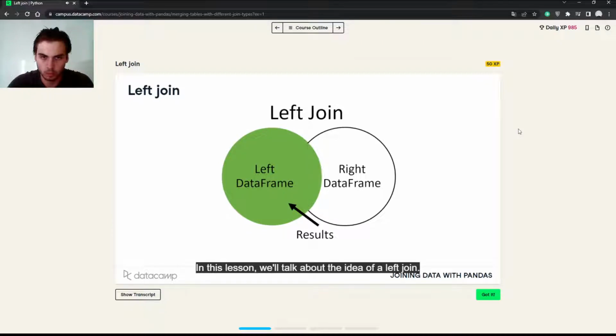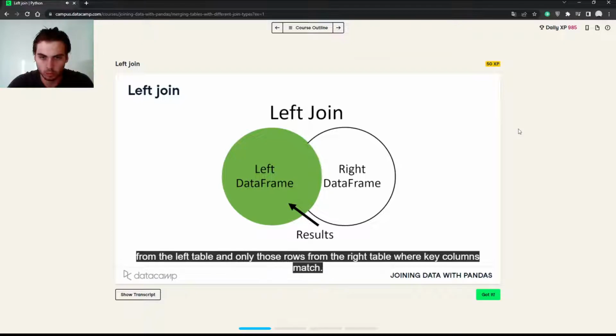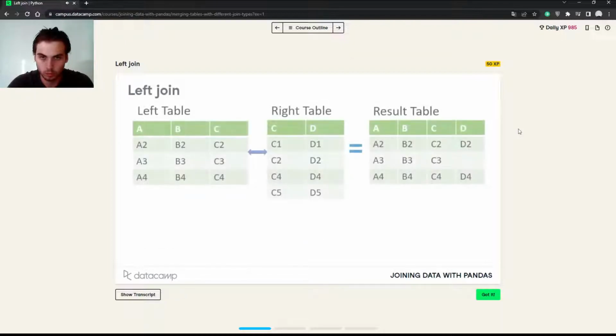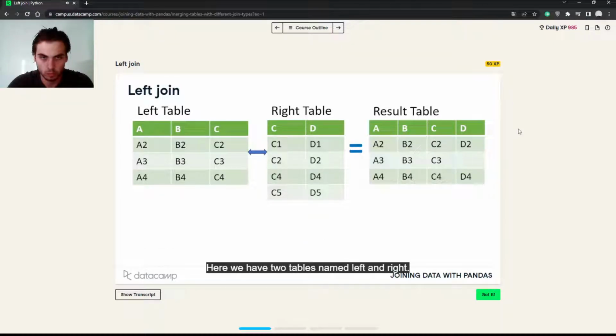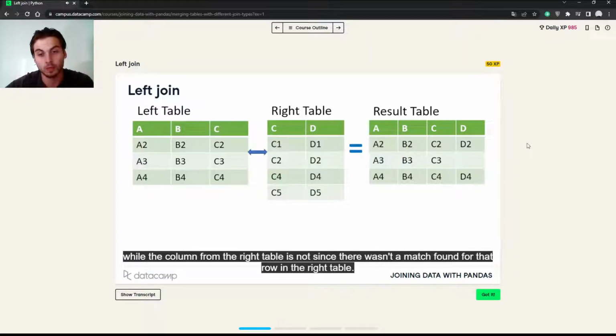In this lesson, we will talk about the idea of a left join. A left join returns all rows of data from the left table and only those rows from the right table where key columns match. Here we have two tables named left and right. We want to use a left join to merge them on key column C. A left join returns all the rows from the left table and only those rows from the right table where column C matches in both. Notice the second row of the merge table. The columns from the left table are filled in, while the column from the right table is not, since there wasn't a match found for that row in the right table.